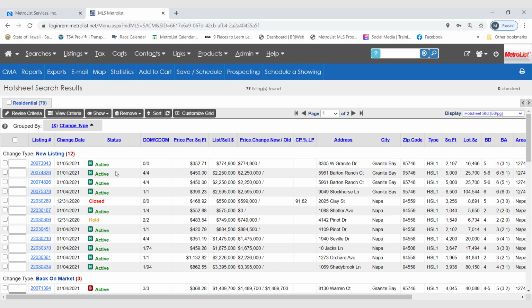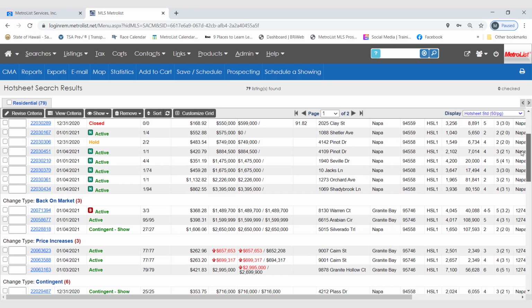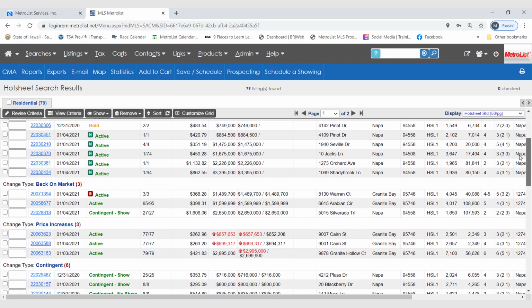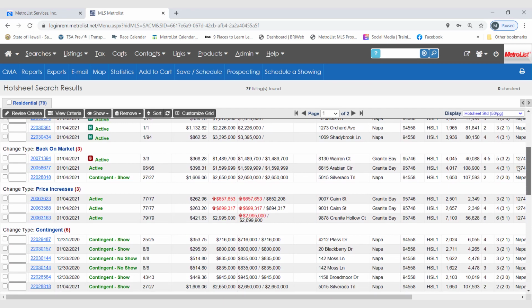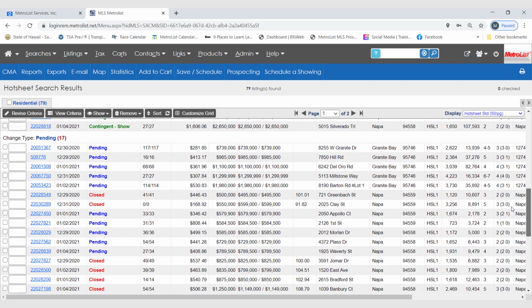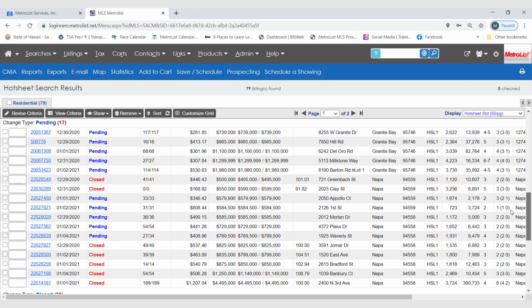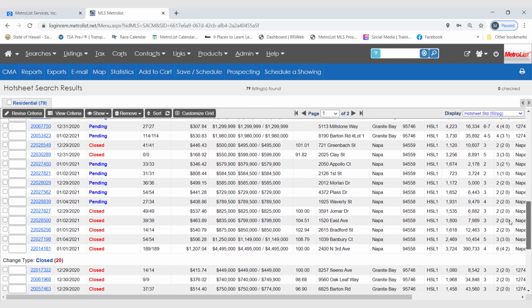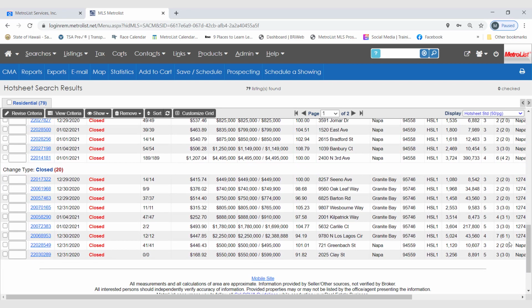I can see 12 new listings. Look, this one's closed and this one is on hold. So again, this is why I did not choose statuses. I have 3 back on markets, 3 price increases, 6 contingents. I have 17 pendings. And again, some of those have closed already. You'll see here, 20 closed.